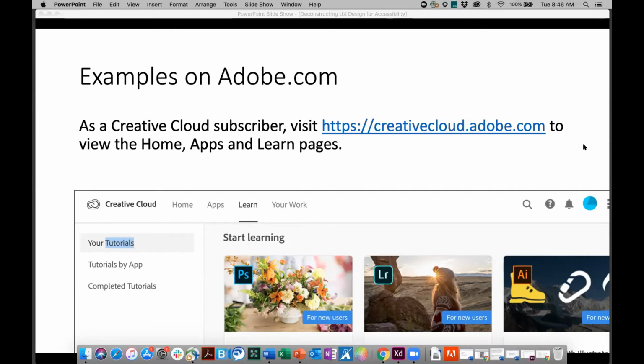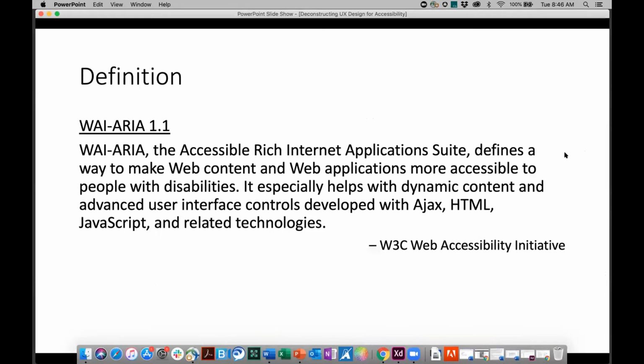Let's see here. I've included in the deck definitions for both WAI-ARIA 1.1 and the WAI-ARIA Authoring Practices 1.1. I may be making references to WAI-ARIA, or ARIA for short, which stands for Accessible Rich Internet Applications, and the guidance provided by the ARIA Authoring Practices. It's helpful to understand a bit about them.